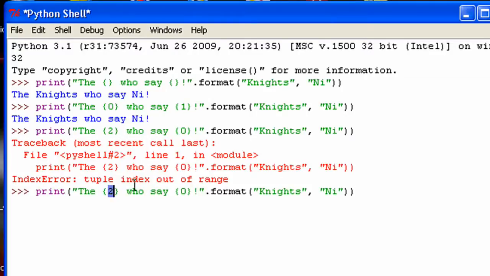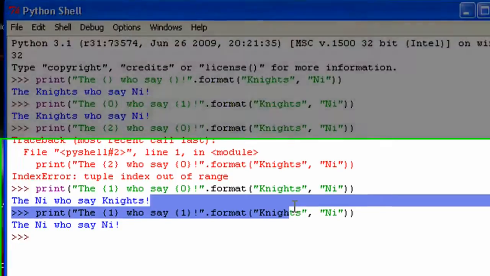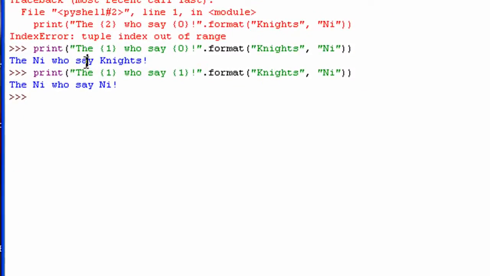Now you can see what happens if you put a number that is too high or too low, and a negative number would be too low. You can see it actually switches them around. This 1 grabs the argument that's at index 1, which is knee, and puts it there. The 0 does the same thing for knights. And if I did this, you can see it just ignores knights completely. It doesn't actually use it and just uses knee for both of these.